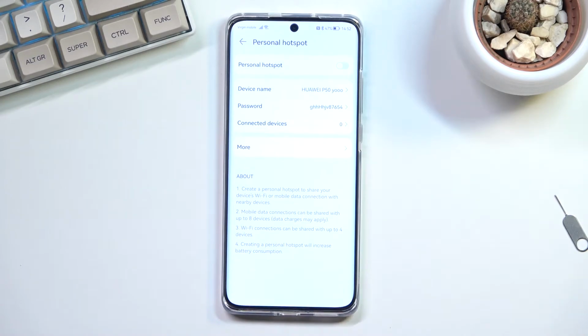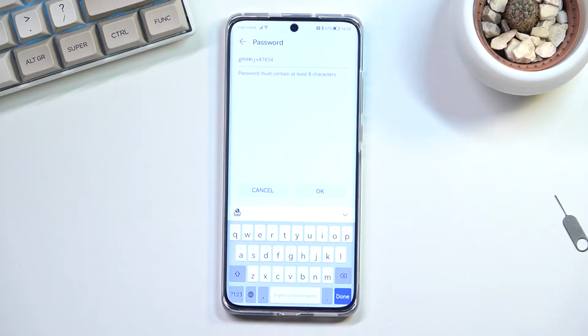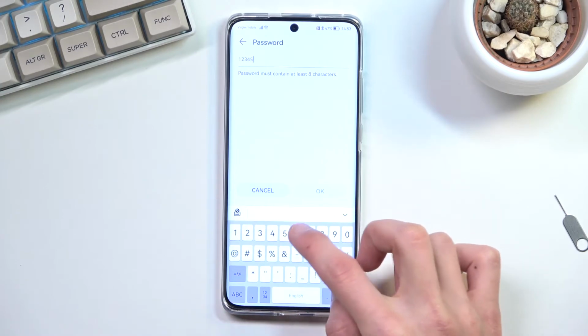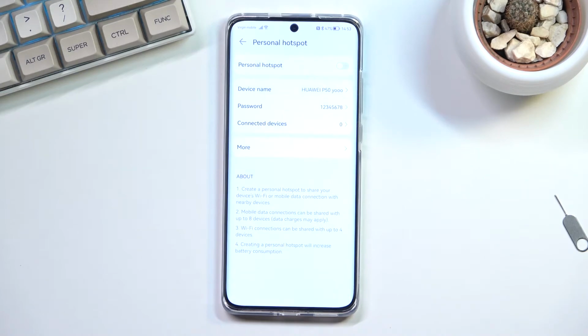As you can see, by default, the password that is set by the device is kind of garbage, not easy to remember, and basically a randomly generated one. So what you can do is tap on it, remove it, and then set your own. Now your password does need to have 8 characters in length. That can be letters, numbers, doesn't really matter, as long as there's 8 of them. From there you can tap on OK to save it.